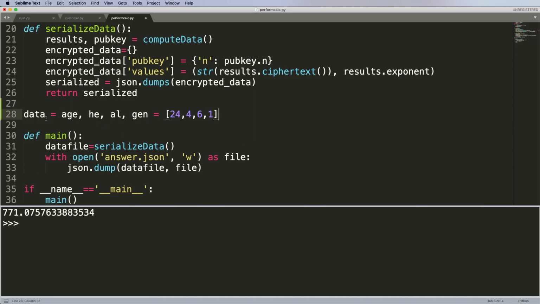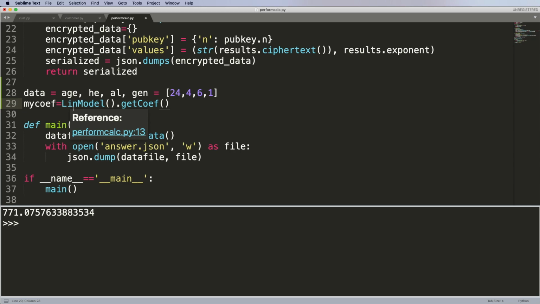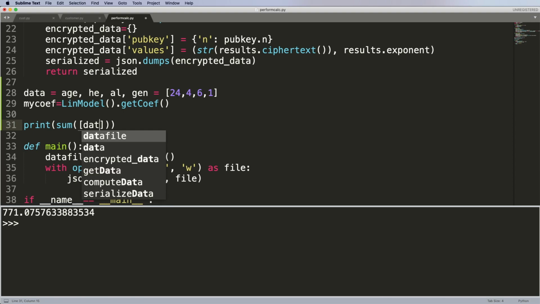So we know that data has these specific numbers. I know I have access to my coefficients here through the linear model. In theory, if I were to calculate with the coefficients in this linear model using these numbers, I should get that same number, 771. So let's give this a shot. I'm going to type in print, and we're going to sum everything up, and we're going to sum up a list. So this is going to be a list of lists basically, or a list of elements.